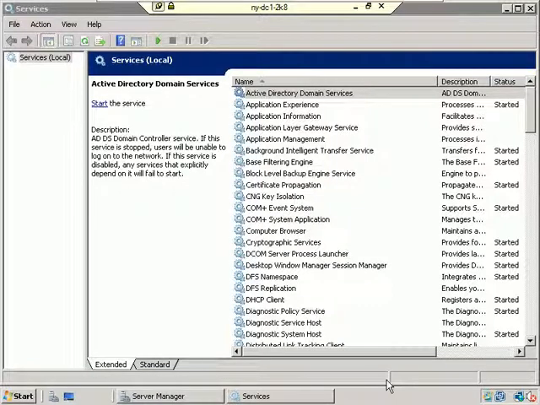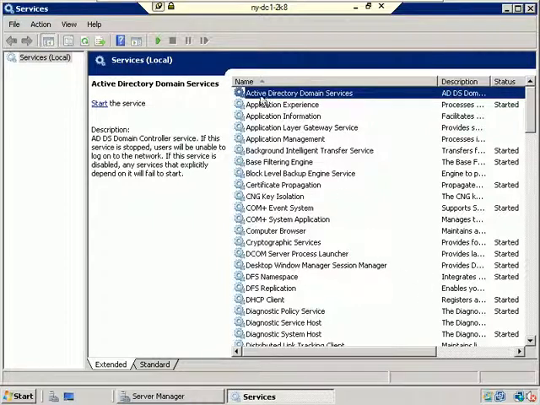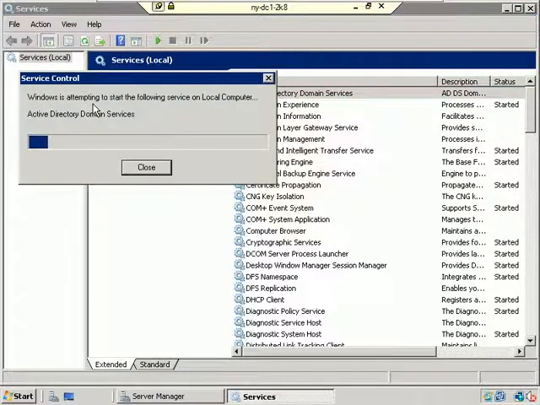Yeah, you're right. We forgot to restart Active Directory Domain Services. Okay, well, let's make sure that that's running here. So we just simply select Active Directory Domain Services and click on Start the Service.